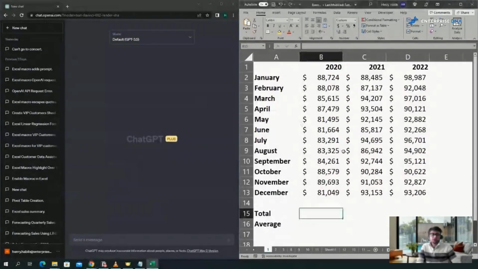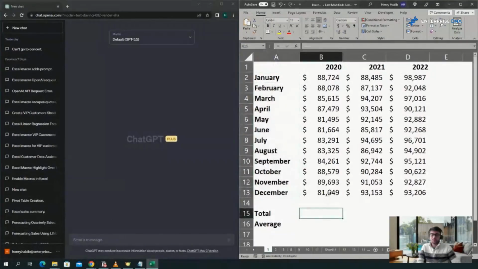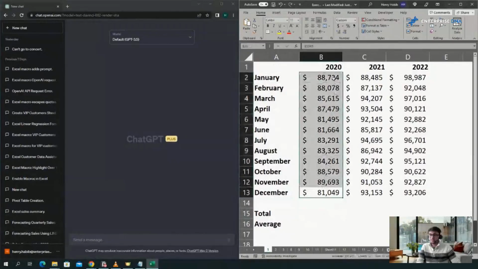Okay, so let's see if you have an Excel file like this. You have your revenue data by year and by month. And because you're a total newbie to Excel, you don't know how to actually create a formula that will take the sum of all of these cells. Before, you would need to Google that and go through that. Now you don't need to. Now it's actually very simple.